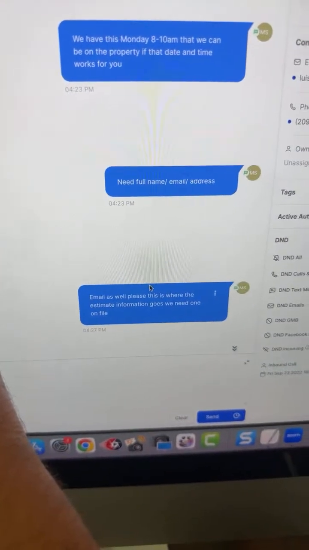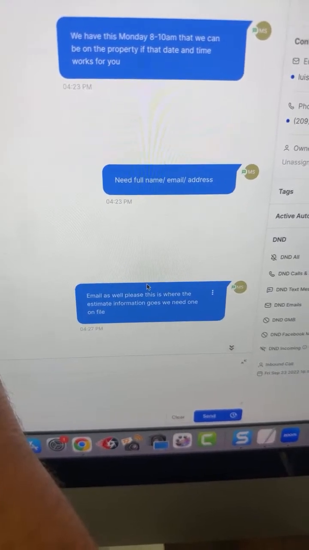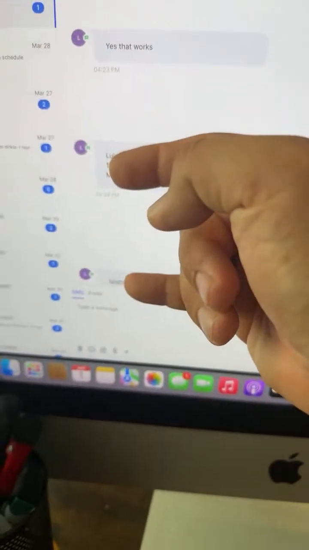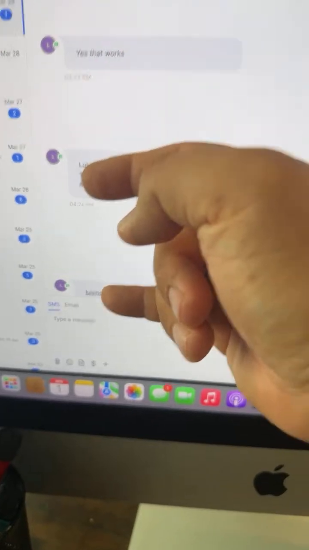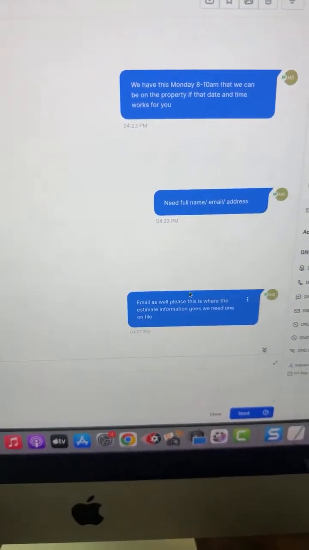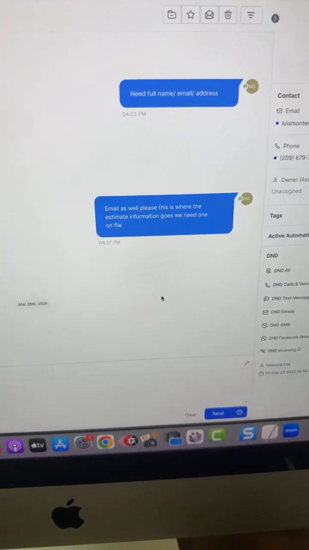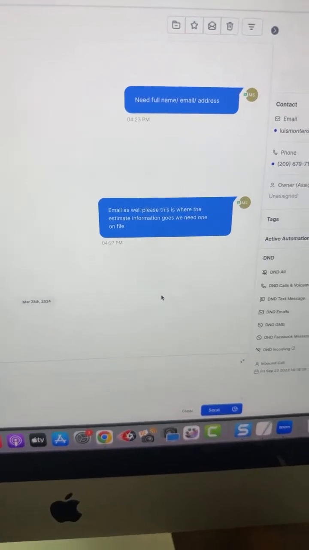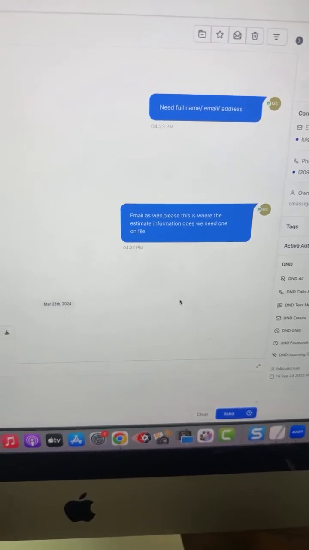However, the bot detected that there was no email. So the bot responded back, "I need an email." And then the guy responded with the email right there, right? So all this is happening automatically. All that's happening behind the scenes when a lead is coming in. That kind of automation is exactly what everyone needs to be aiming for.